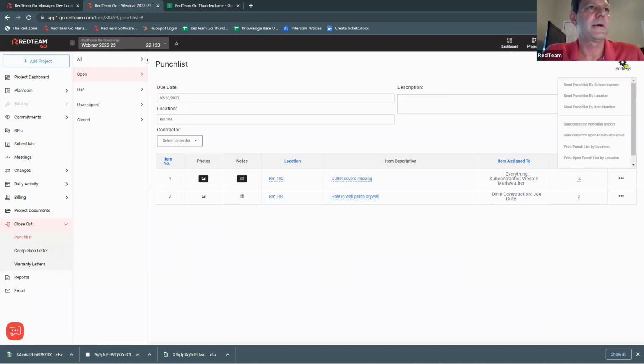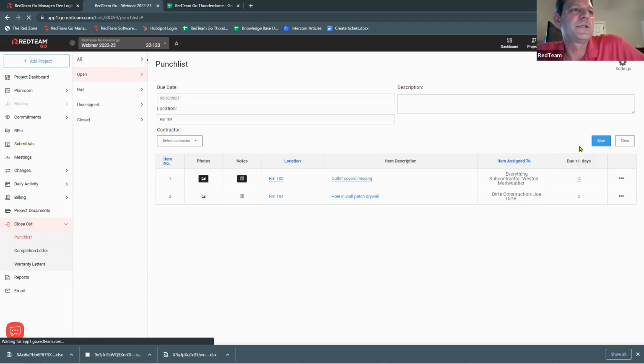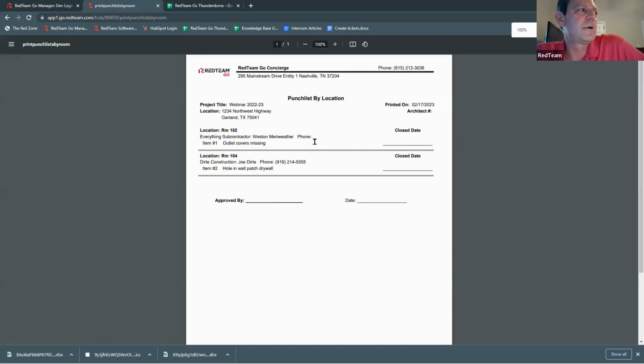And I'm going to go to settings now, so I can send these items out. I can send this punch list by subcontractor, by location, by item number. I can do a report of the punch list, which ones are open, do it by location, and open items by location. So we'll just show you this. Room 102, room 104.